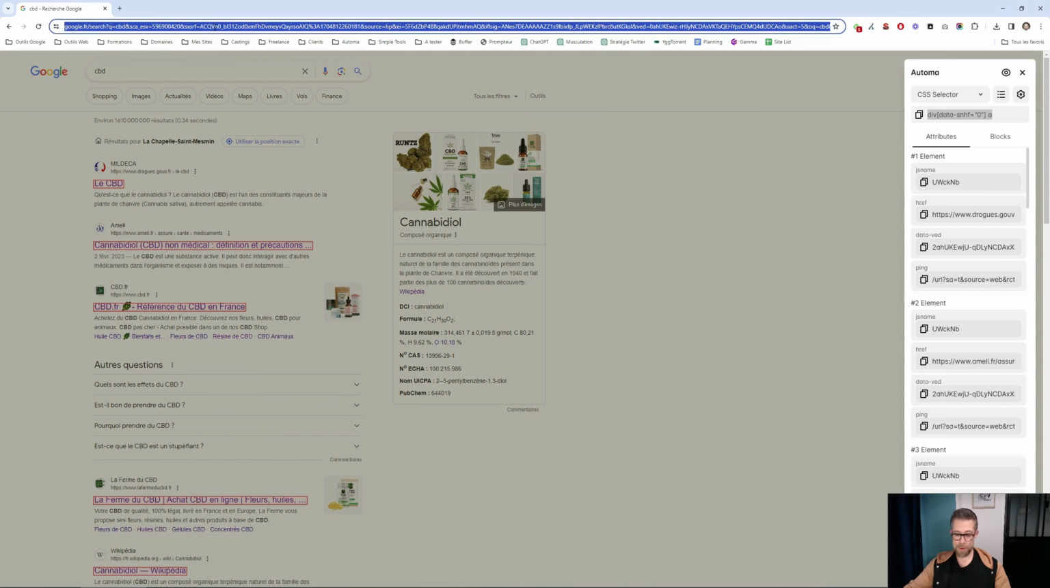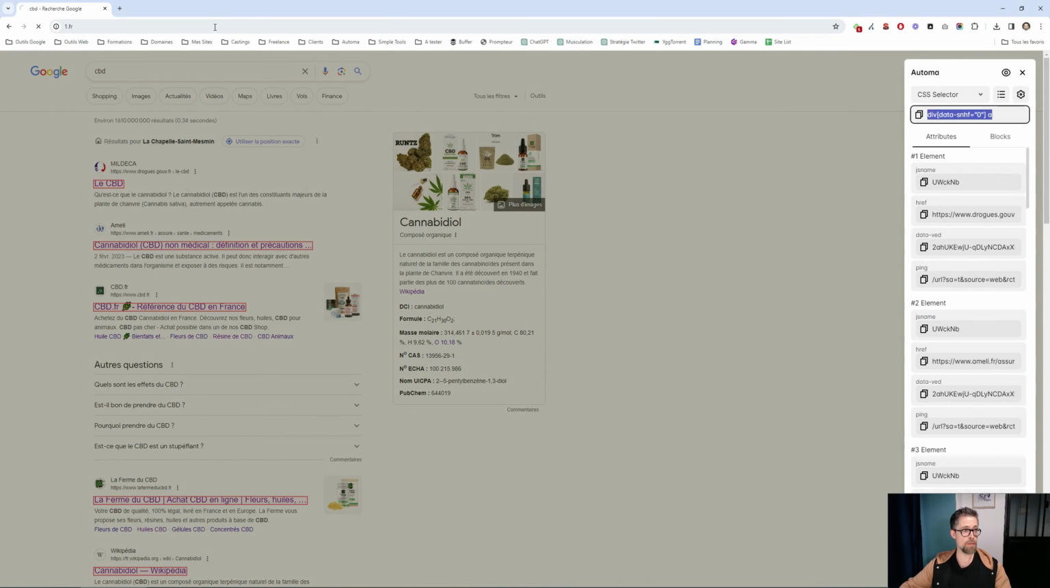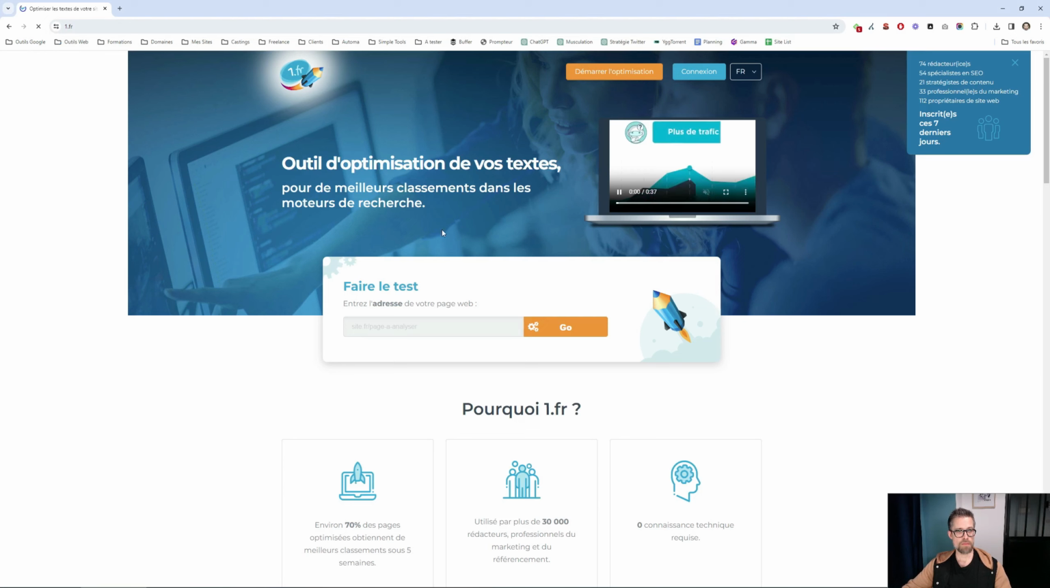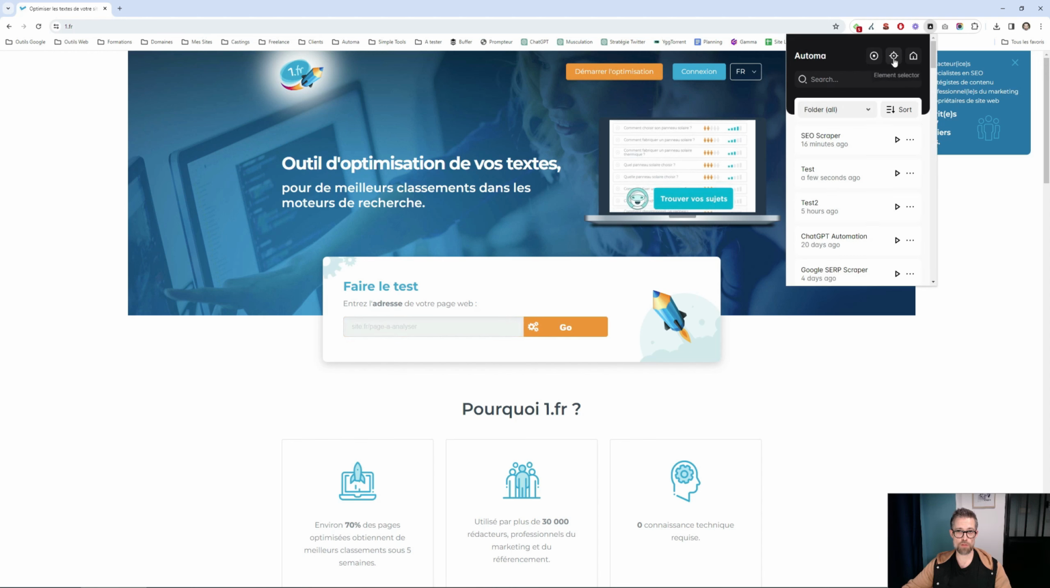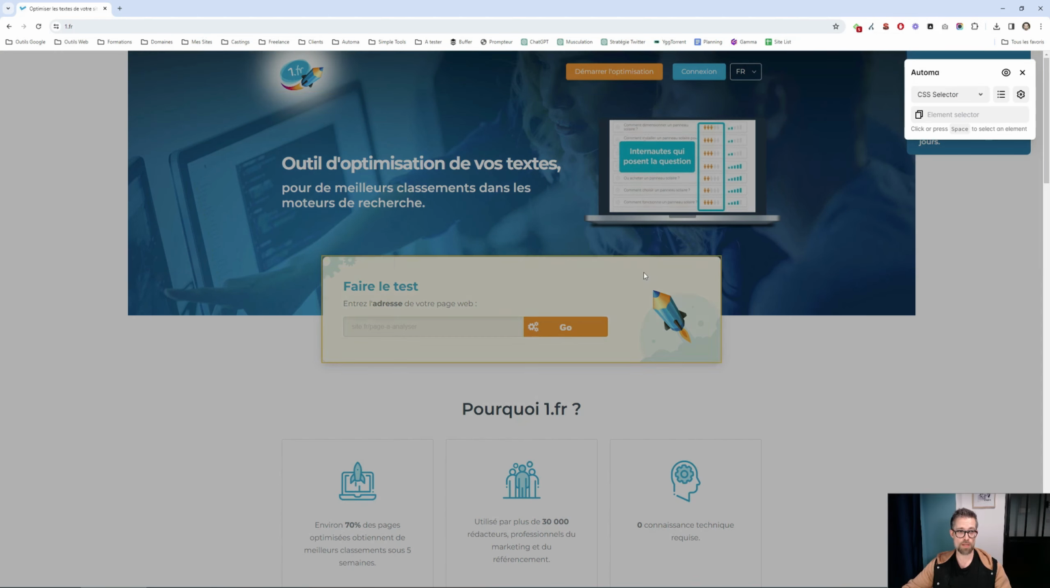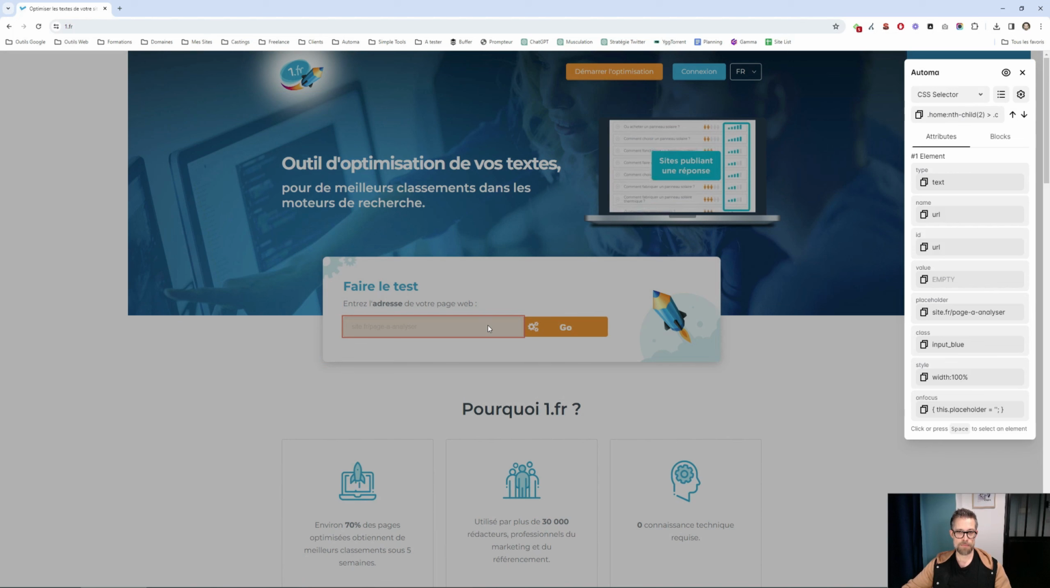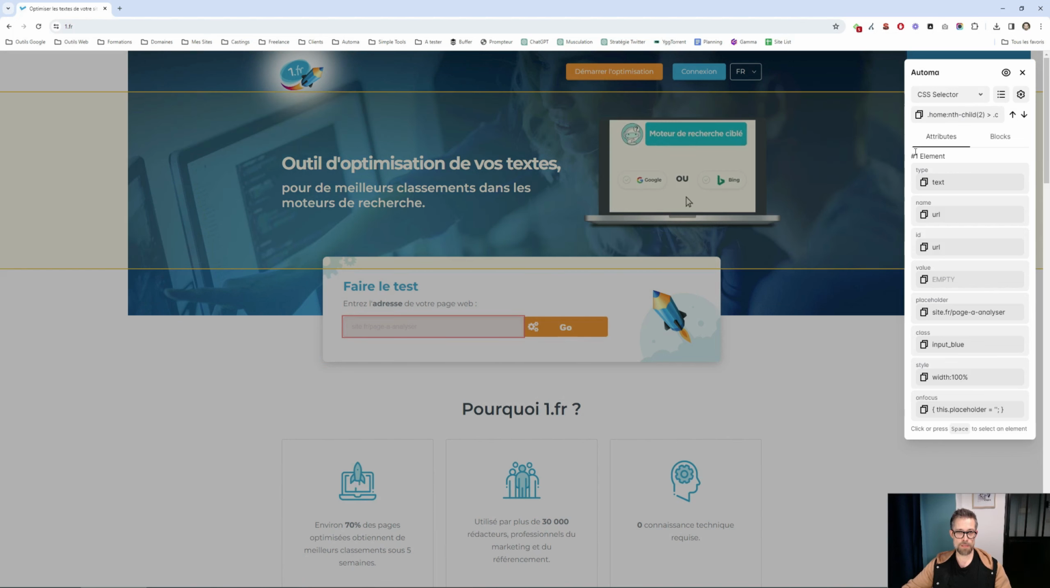And I'll go and see how it works. Because basically on un.fr, that's it. I have to enter the URL here. So what's this field called? Let's hope it has a stable static value. Okay. Well, that sounds pretty good. It's not random, obviously.